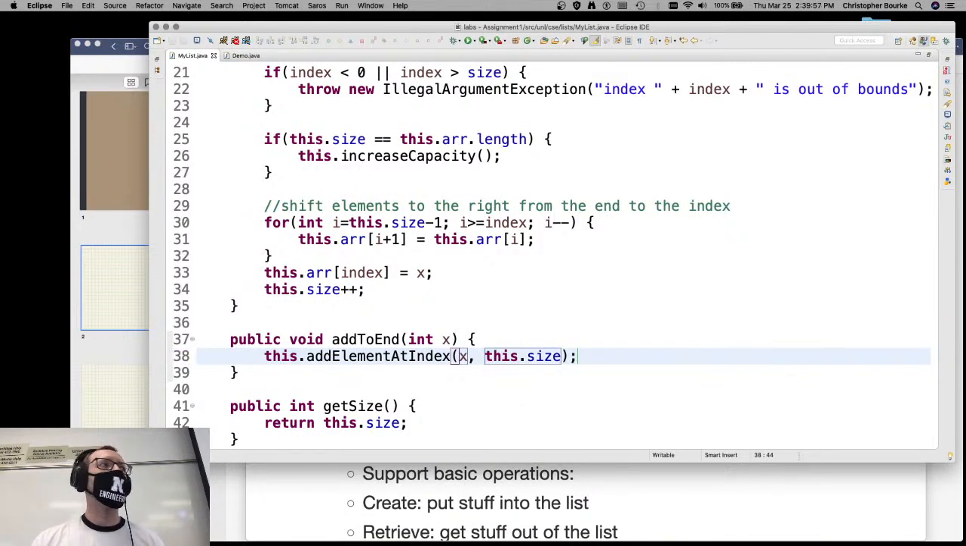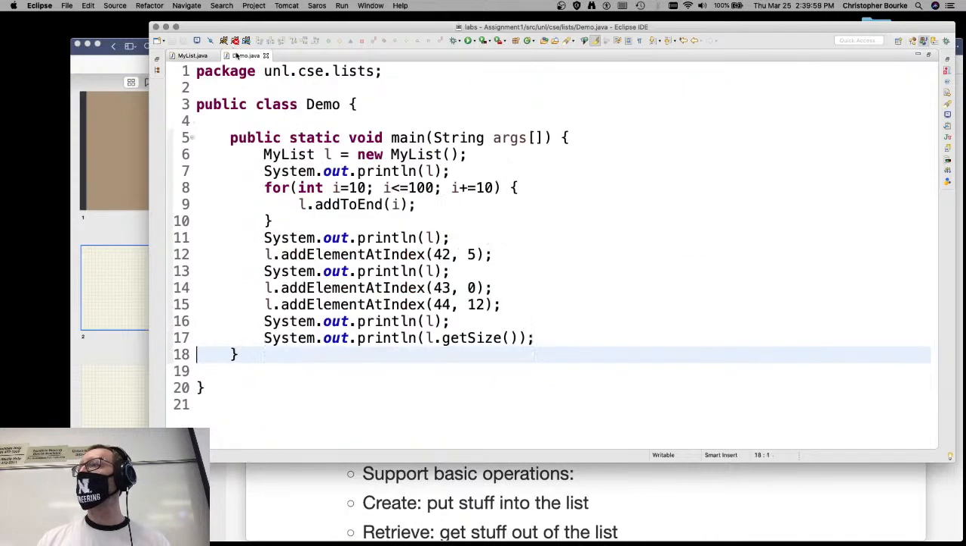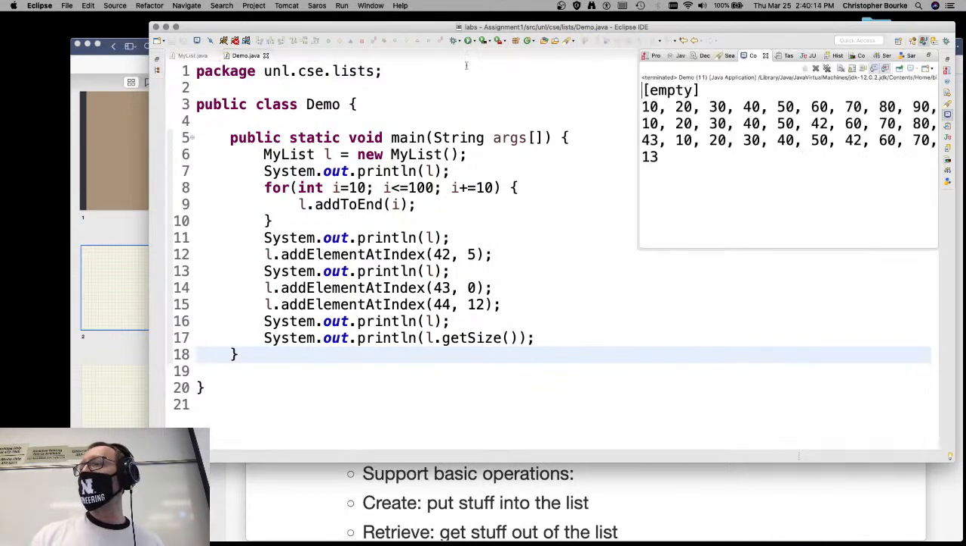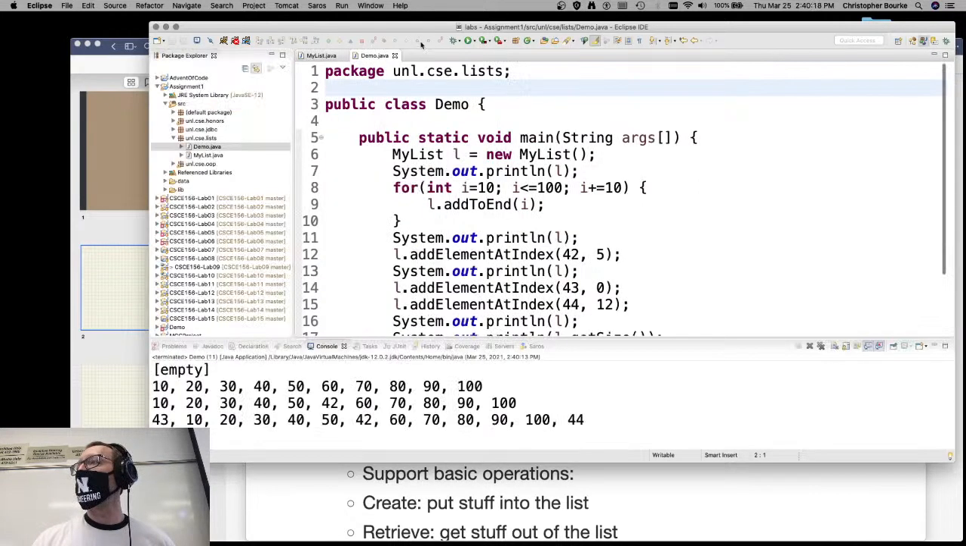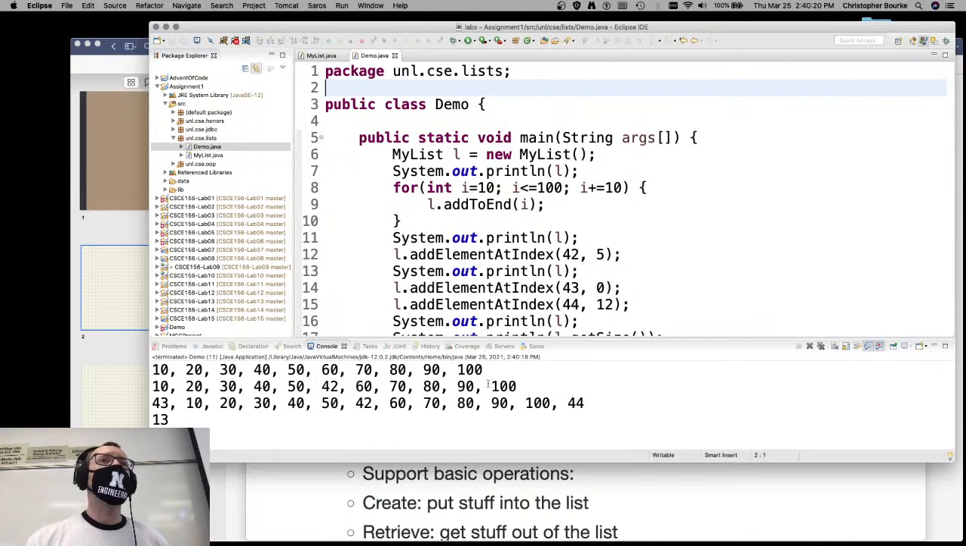And regression testing. I refactored two things, so I would expect the same behavior. If I get different behavior now, I regressed. I broke something. I didn't break anything. Yay. The same as before.